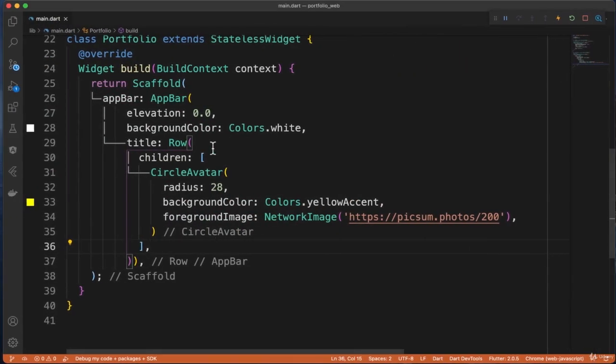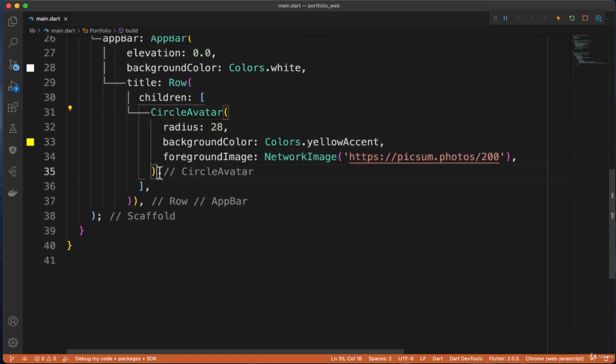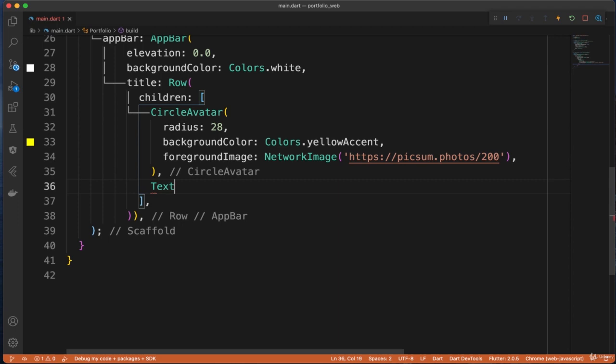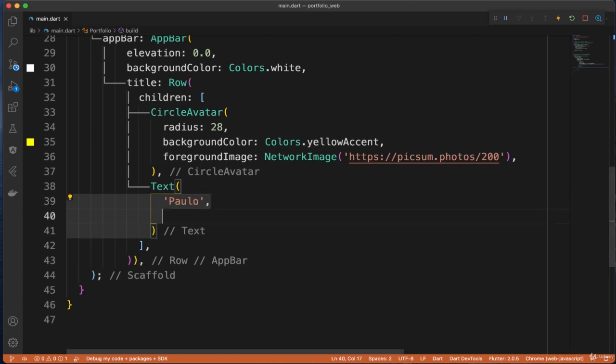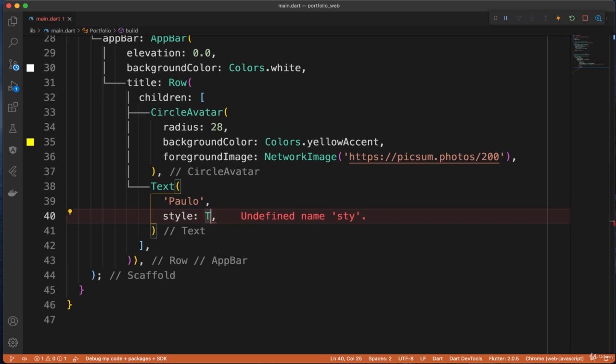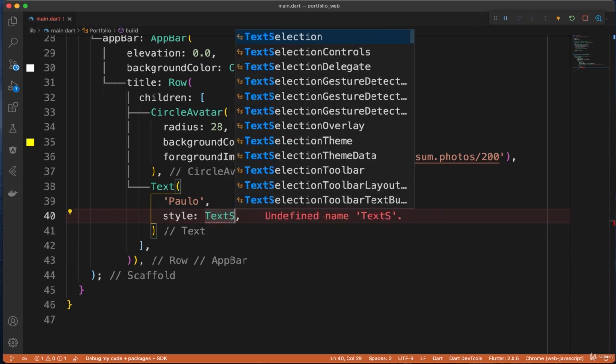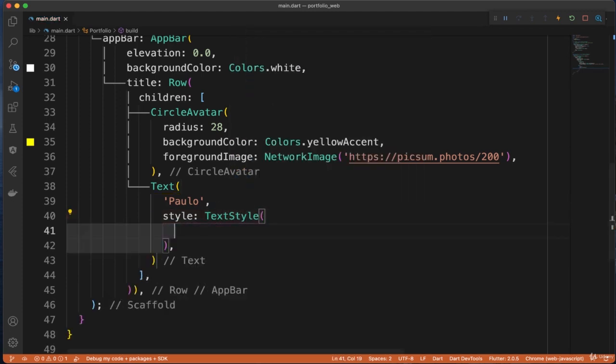Next, we want to add that Paulo, or that name, right beside it, right? Because that's what we said we want to do. And since we have this row, we can accomplish that. That means after our circle avatar, I'm going to add the text widget, and I'm going to say Paulo. You can put your name, of course, and I'm going to give it a style, text style, so I can style everything.